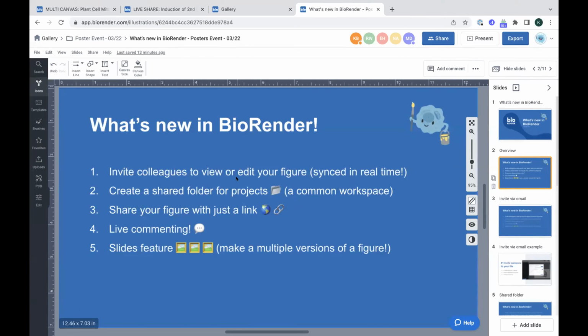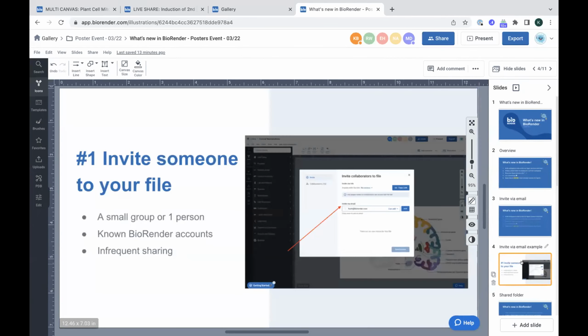The first one that we're going to cover is going to be inviting your colleagues to view or edit your figure. So when we think about inviting people to view or edit our figure or collaborate on any sort of file, the best way to go about inviting someone is when you have a small group or one person that you want to invite to your figure. You know that they have a BioRender account, and this is infrequent sharing. So maybe you're not sharing with them a lot or in large volumes. It's kind of just a one-off. This is going to be your best way to share your figure.